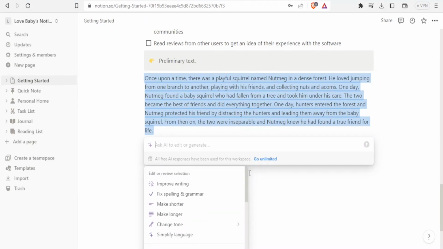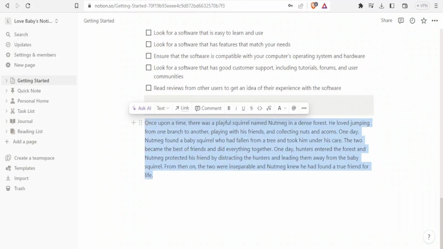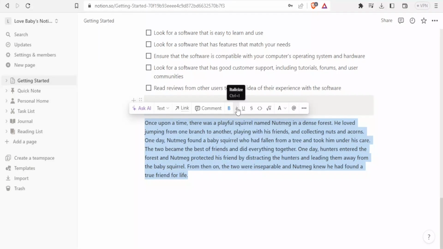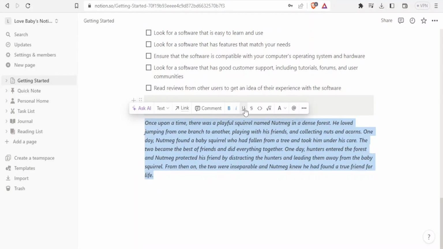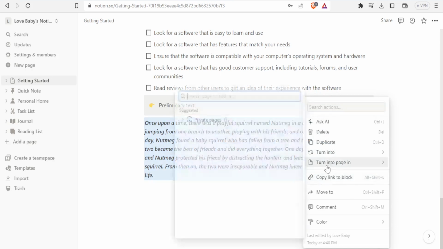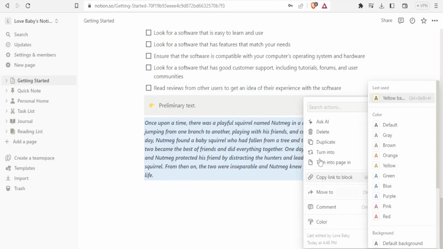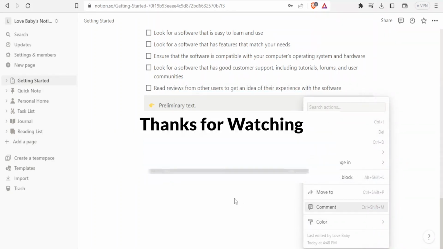I can also add divisions here. And now I have my story there. So I can highlight that. And then I'm now able to access all these. I can make it bold. I can make it italics. I can do all that I want with it. And then on these three dots here, I can now decide what to do with it. I can copy the link to block. I can turn it into a page. I can change the color and all that. So you notice I can do all that on this side.